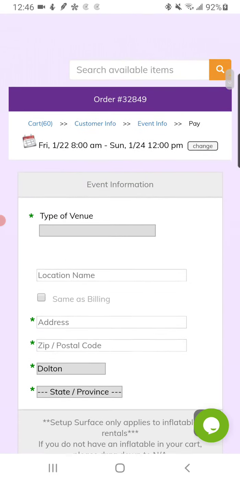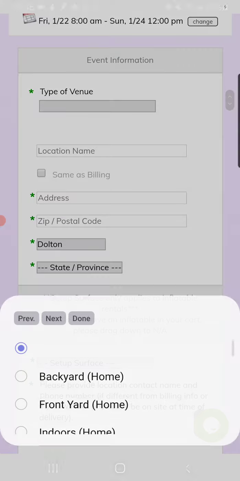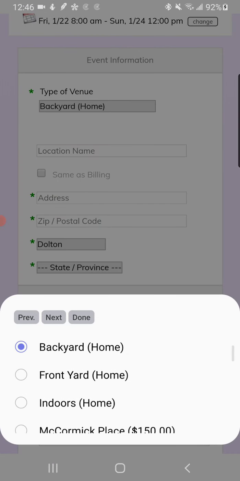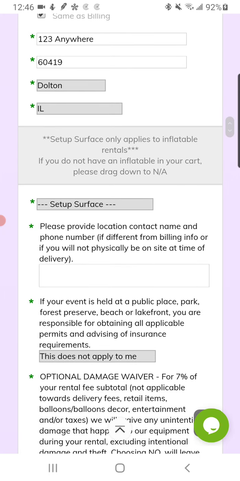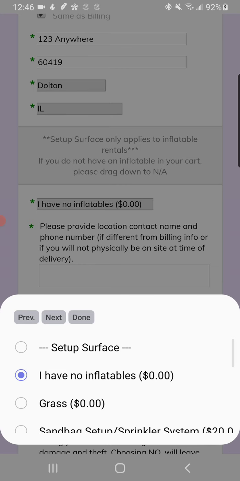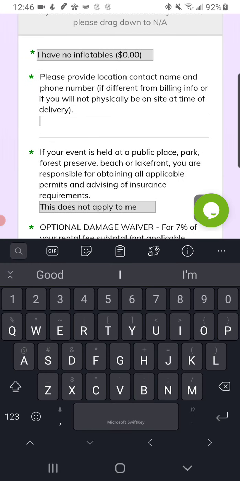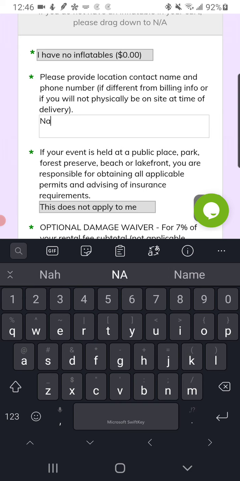The next page is our event info page. We'll just say that this is going to be in our backyard, and the billing address and the event address are the same, so we'll click on Same as Billing. Setup surface applies to inflatables. If you have a bouncy house or something of that nature, then you would want to answer that question. If not, just leave it at I have no inflatables.